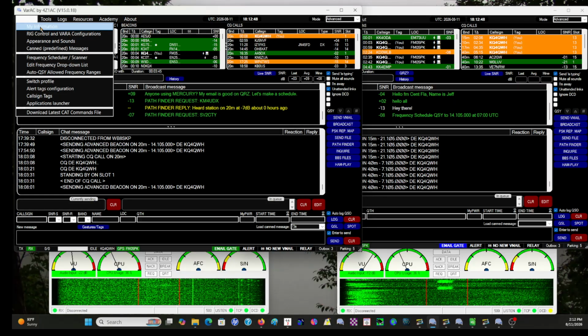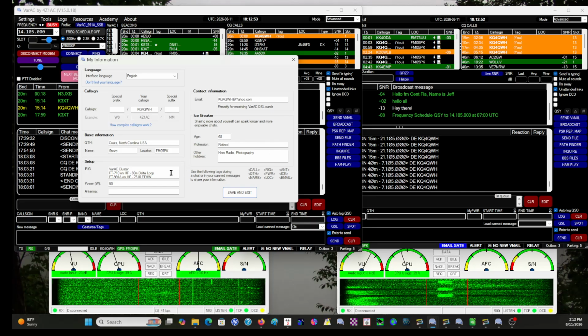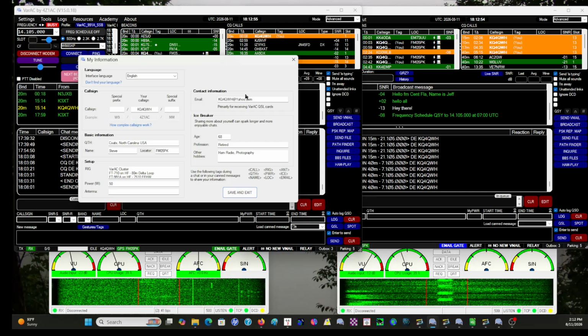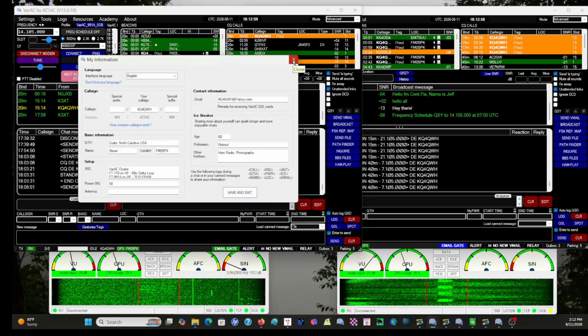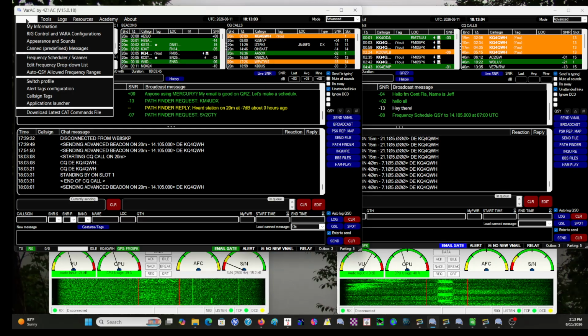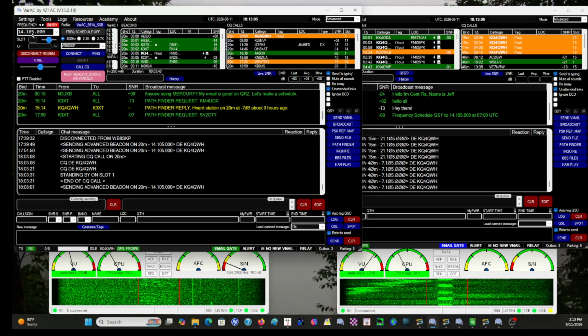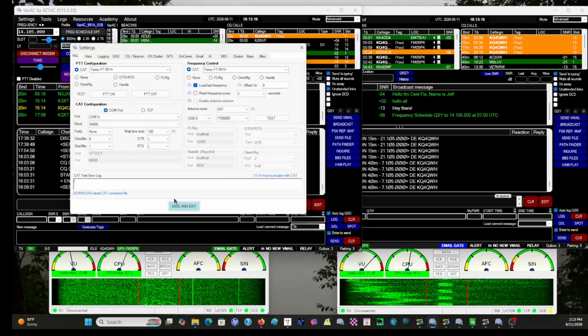Now, first I'm going to look at a window I've shown before. Again, don't be afraid to put information in there, but you do it the way you want to do it. VarAC is very flexible. But let's talk about some of the rig control and those settings.